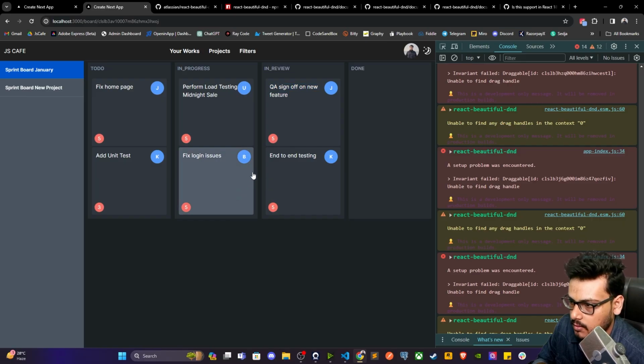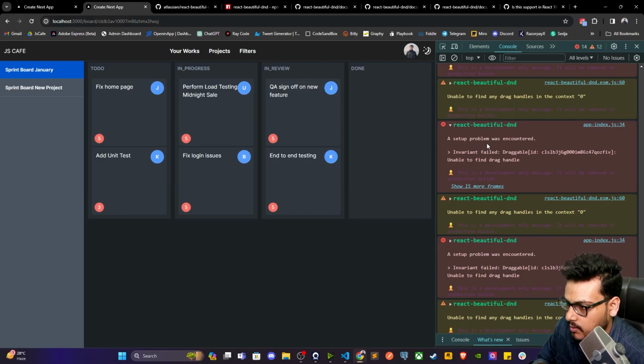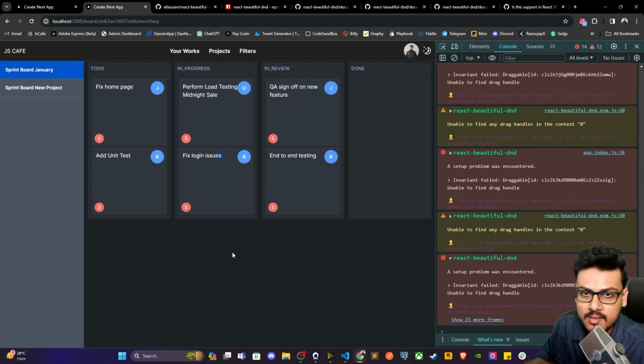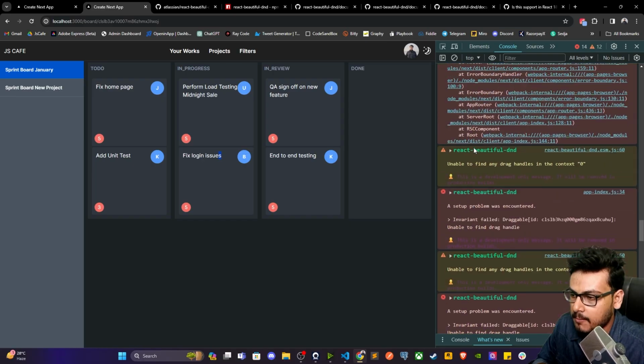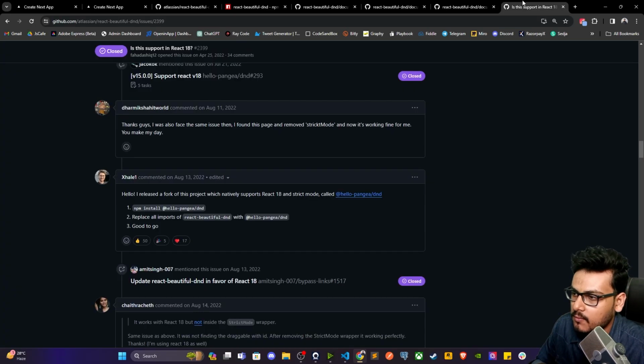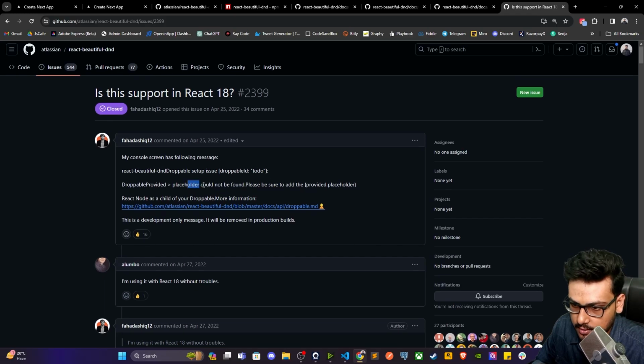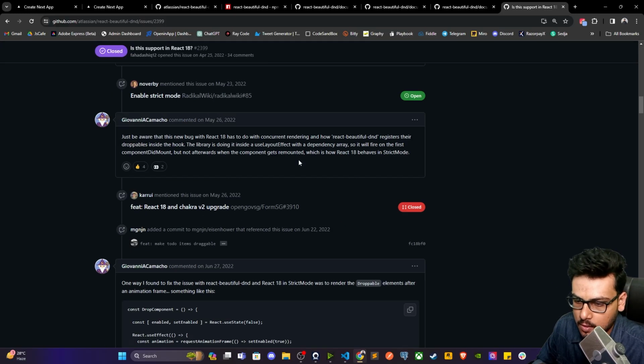Okay, so now are we able to drag stuffs? No. Now you can see that it is complaining: a setup problem was encountered, invariant failed, draggable ID, unable to find drag handle. Okay, that is something causing issue. Invariant failed every time we do this, and it is just not working. So this is a major setback, that it is not working with React 18. And maybe over here, if you check, it says placeholder could not be found, please make sure to add provider.placeholder, and a bunch of issues they talk about.